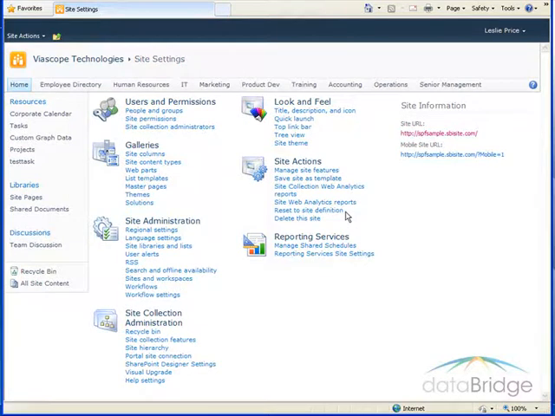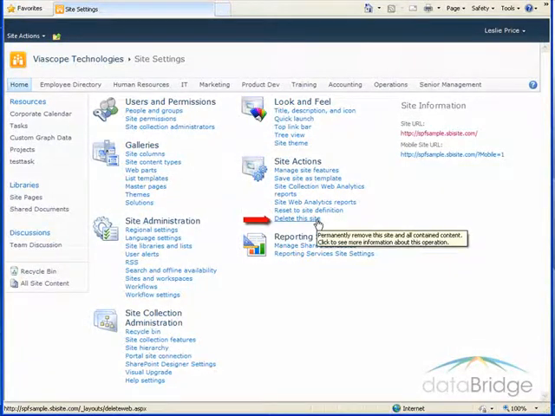Let's say you went a little too far in customizing your site. This Reset to Site Definition link will reset the entire site back to the way it was when it was first created. It removes all customizations from the site. And Delete This Site does exactly that. It will delete the site you are currently on and any subsites.